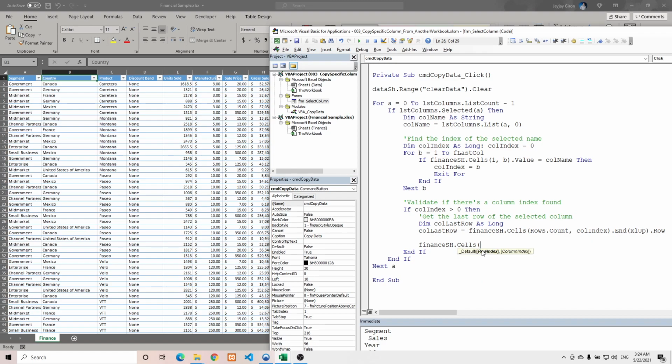We cannot use that range because we don't have the column name like A, B, C. We only have the column index. So we need to create the range in a different way using that cells. So let's start with the start of the range. Okay, so maybe you're getting confused about what I'm trying to do in here. This will be similar to like this.